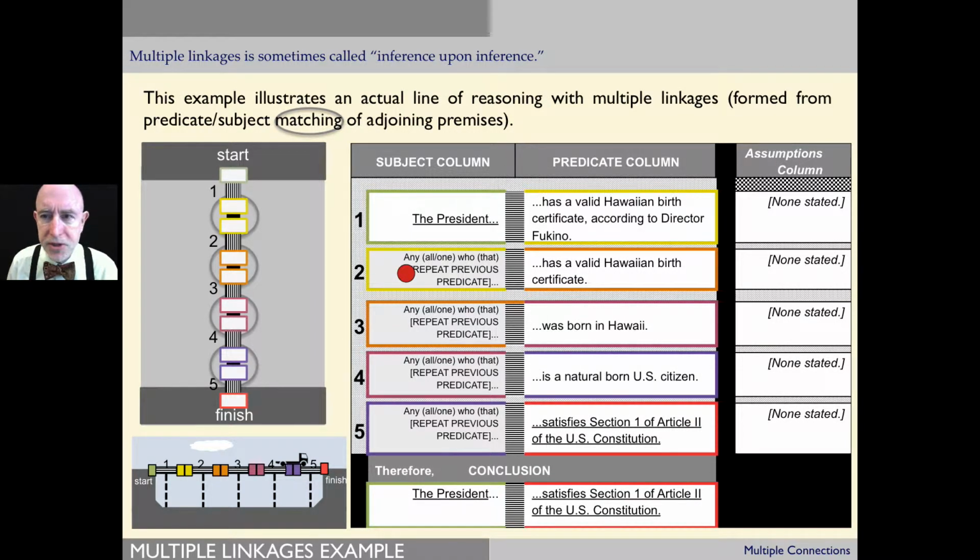And here's an example so you can see how it works. Here we've got 5 premises. The first one is the president has a valid Hawaiian birth certificate according to Director Fakino. Premise 2, anyone who has a valid Hawaiian birth certificate according to Director Fakino has a valid Hawaiian birth certificate.